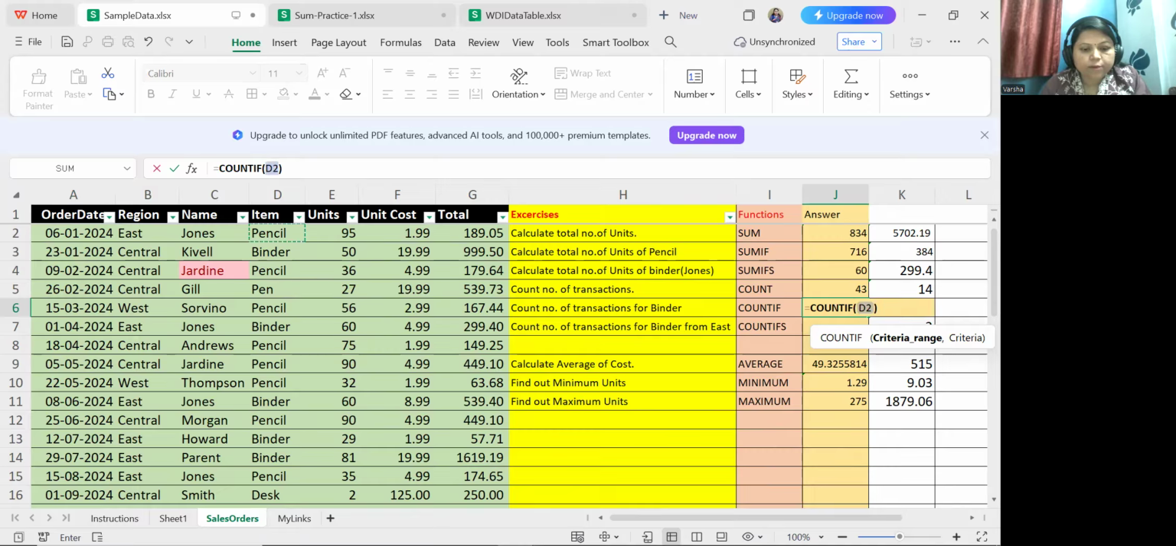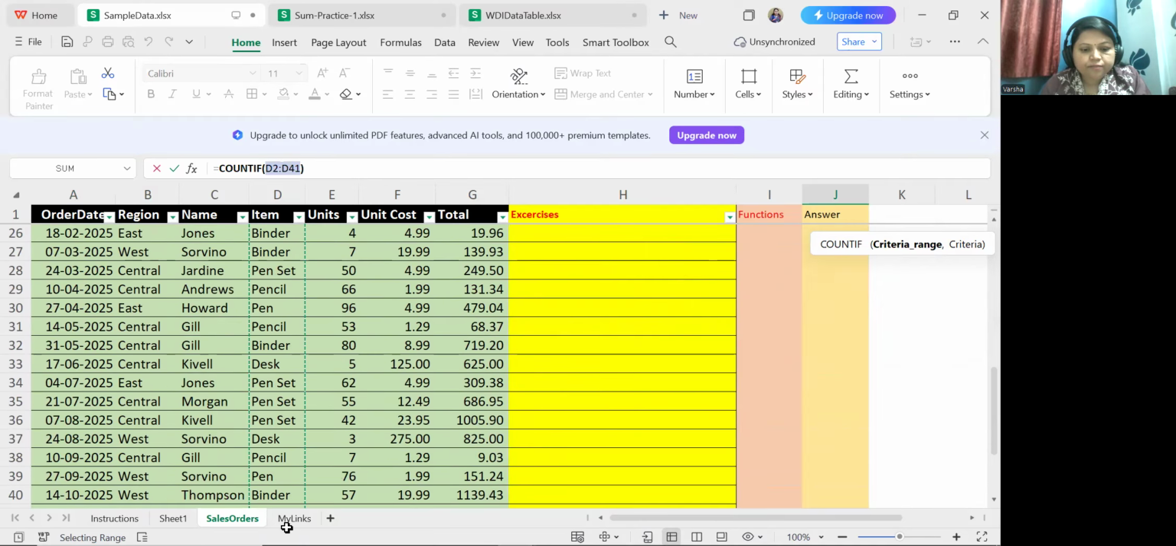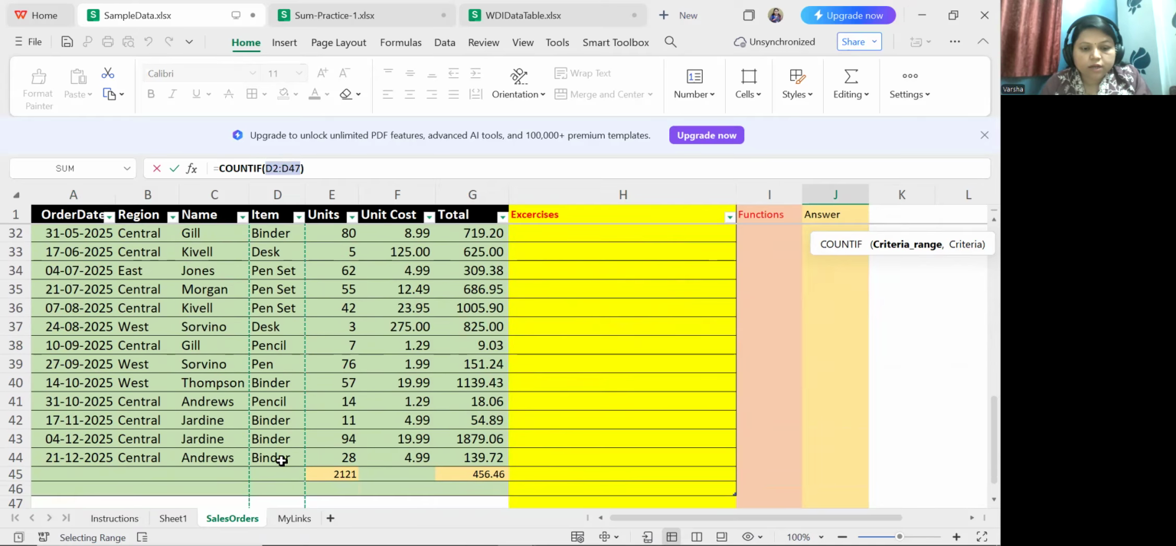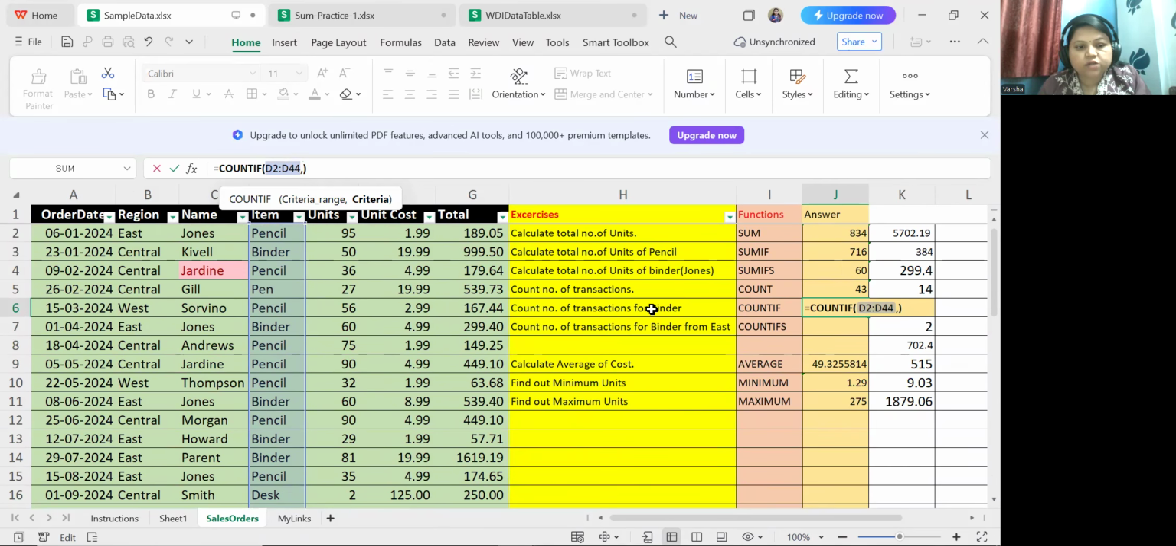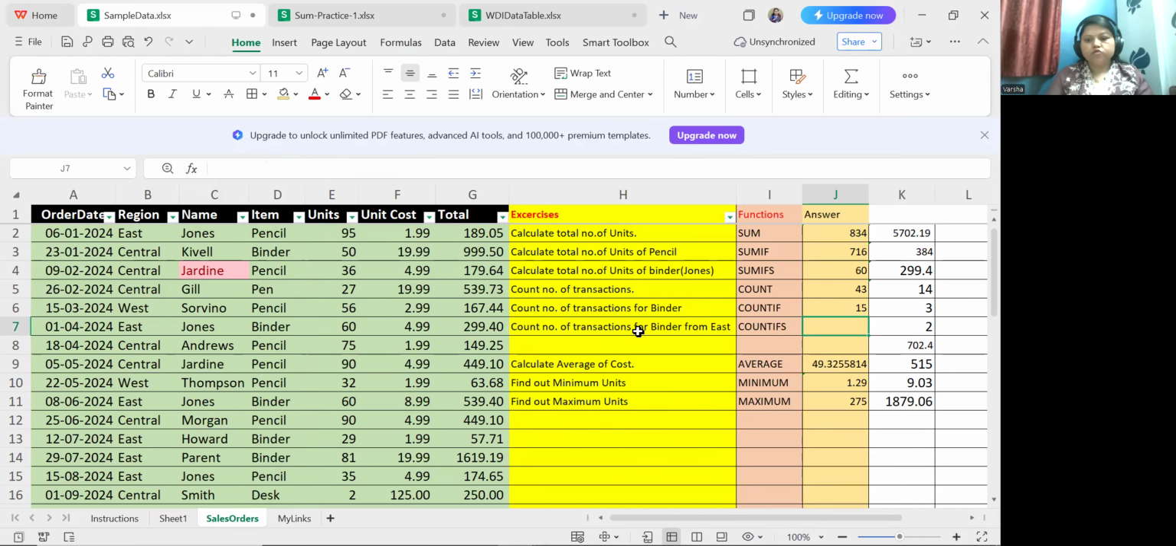So here the name of the items is given. So this is our range, and here in the exercise they have given: count the number of transactions for binders. So here binder, so we add the criteria binder in inverted commas and just press enter. So the total number of binder items is 15. So total transactions are 15.